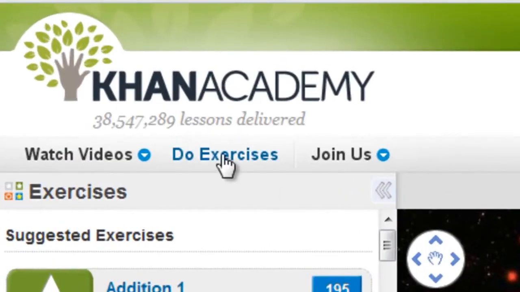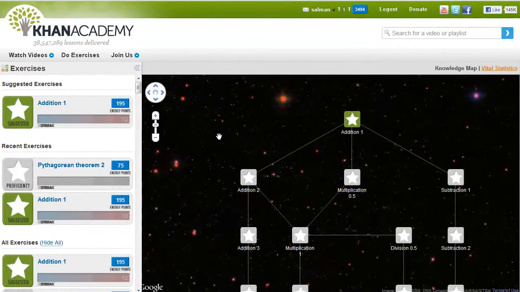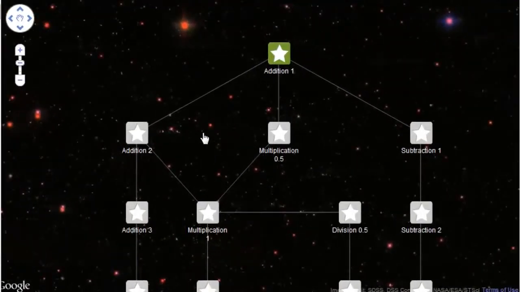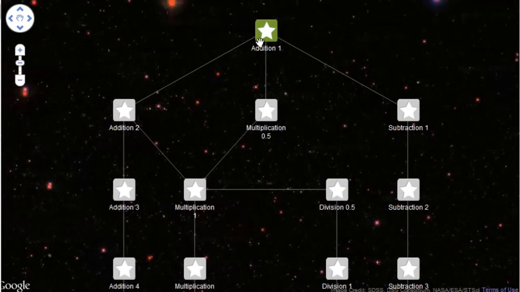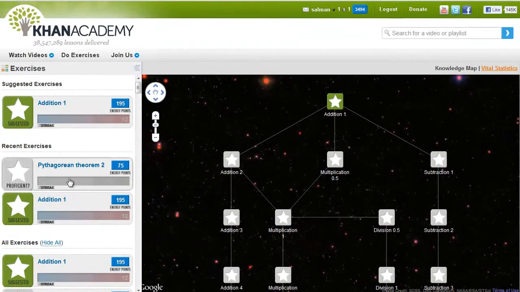So if you click on Do Exercises on the Khan Academy right here, this is the first thing that a student will see. This thing on the right here is our knowledge map, and this shows all of the different concepts that we have exercises on. So each of these stars is a different concept, and then they're just listed in order over here. This right here, if it's green, it's a suggested exercise. It also says all of the exercises in the recent ones. If you need a review exercise, it'll tell you what you're proficient in.